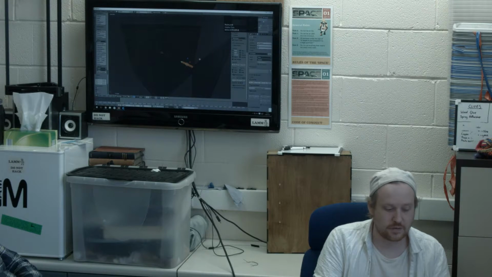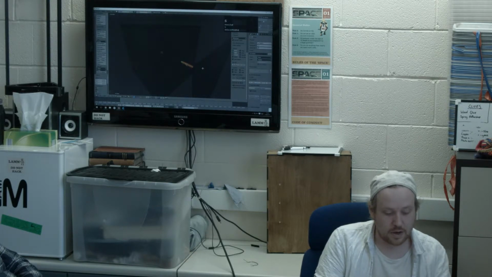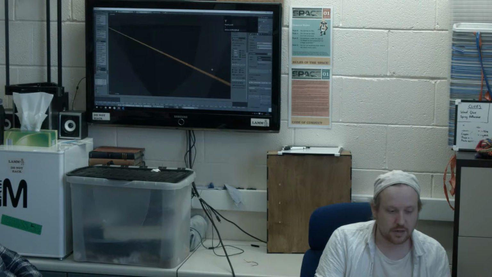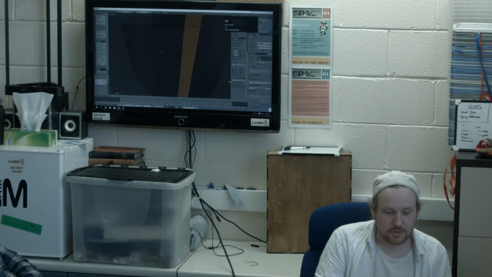If I want to scale these faces on the x-axis, I press S, then X. And then as I move my mouse, they're only scaling on the x-axis. If I want to scale them in the y-axis, I press S and then Y, and I think you can imagine what happens when I press S and Z. But there's a bit more than that.